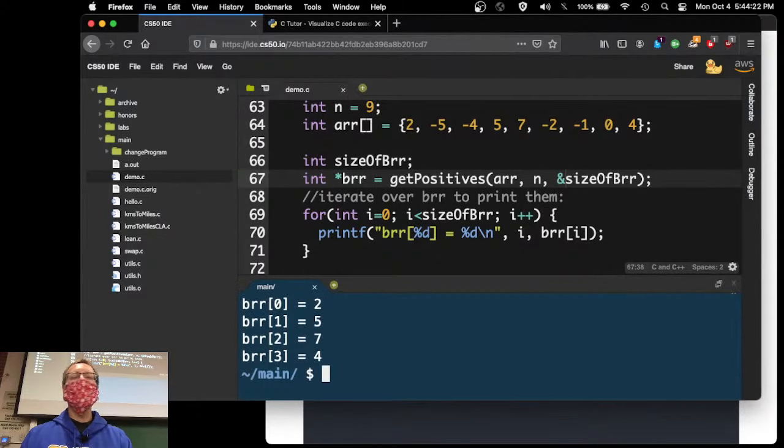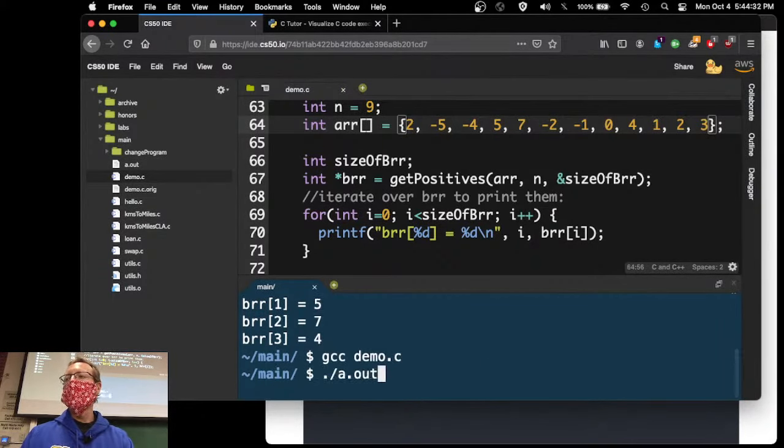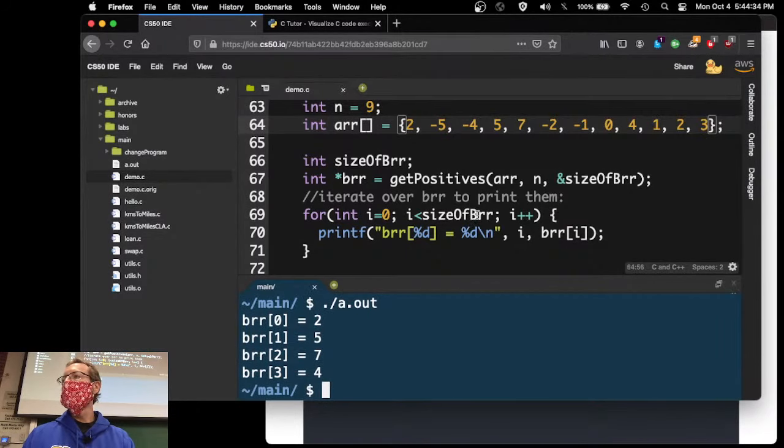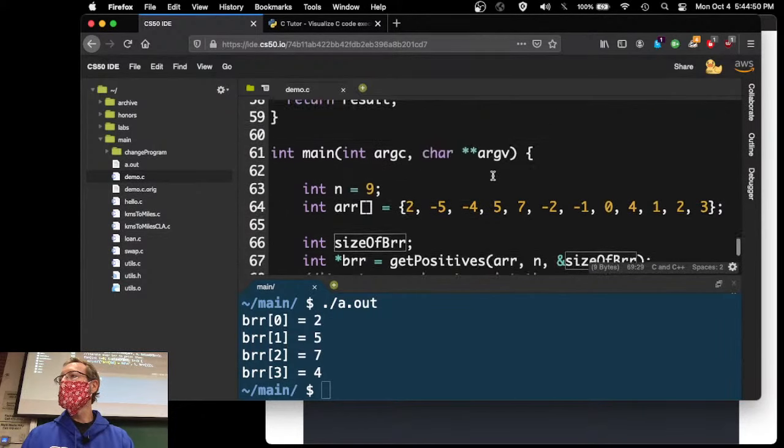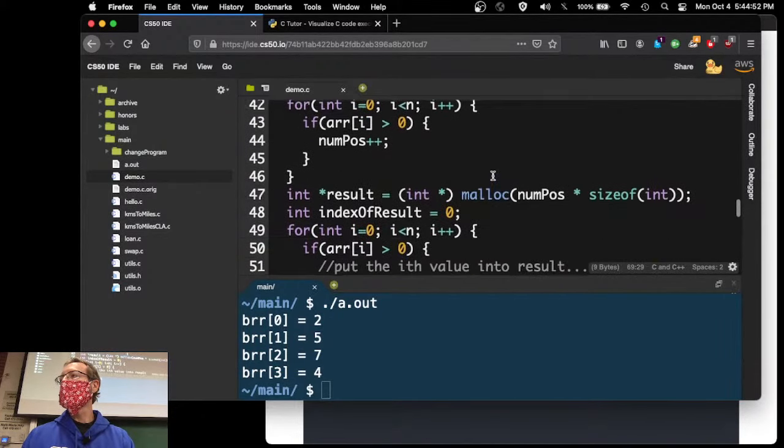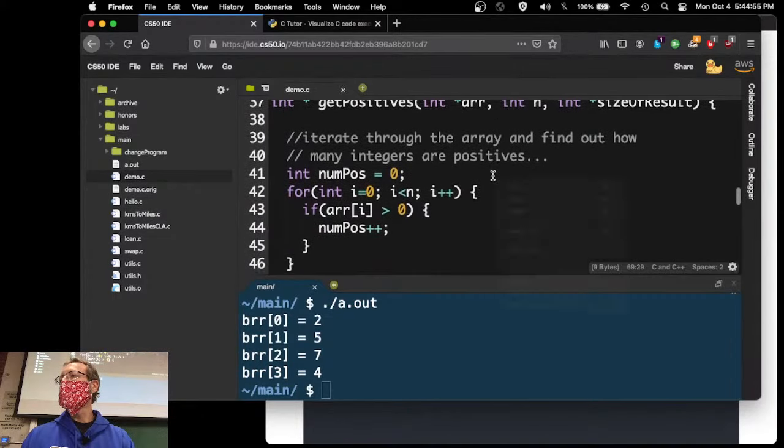It works as before, but also, if I add 1, 2, 3, right? Now it should be of size, what was it before, 7? There. Oops. Oh, what's wrong? I saved you, didn't I? You have the size of brr right. Oh, where? I have sizeOfBrr right here. Size of brr, size of result, and we return it. Come on.